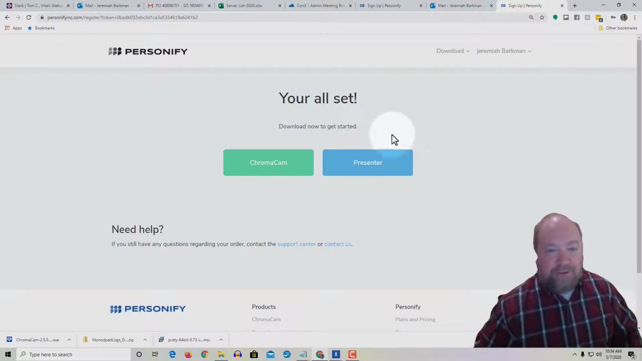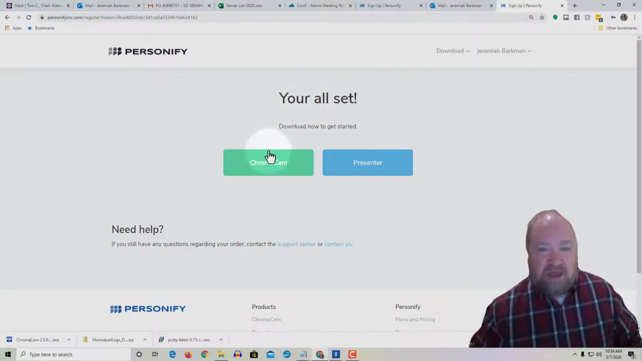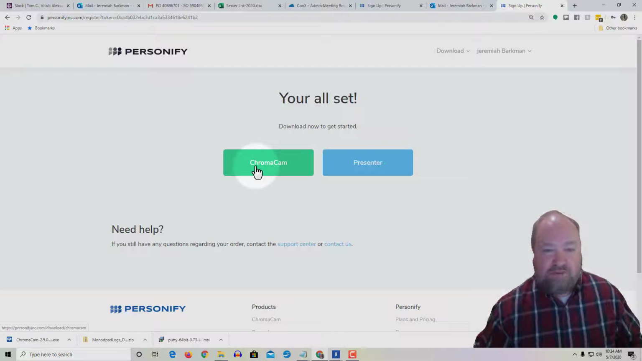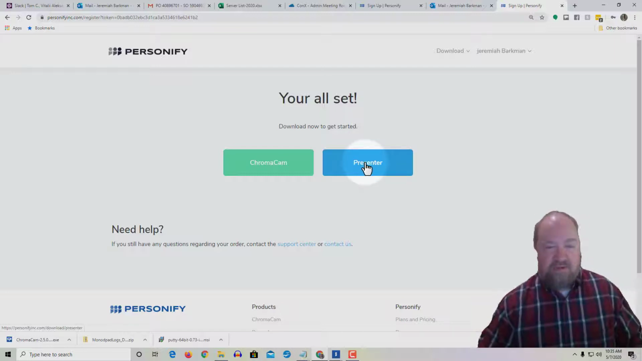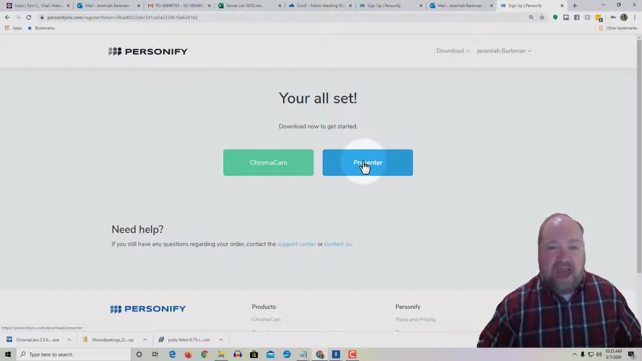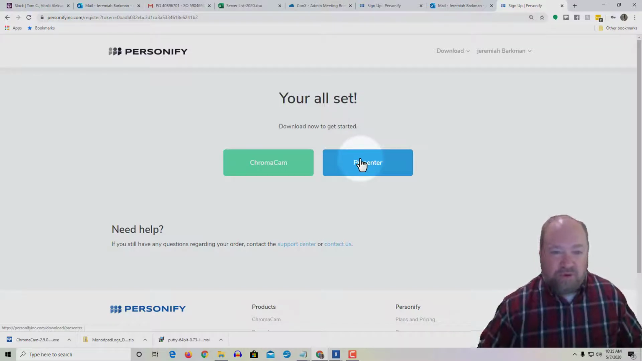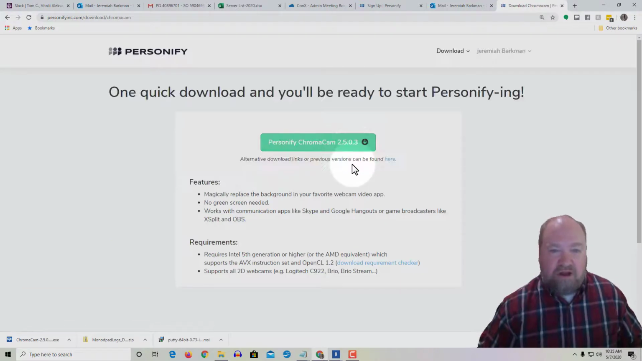Now you will see that we have in front of us a way to download both ChromaCam and Presenter at this point. Now, we are still in what's called a trial account, but if you're using volume licensing, then we can have your license added to your new trial account through your organization. But it's as simple as that. Once you've created your account, just click on the software that you want to download.